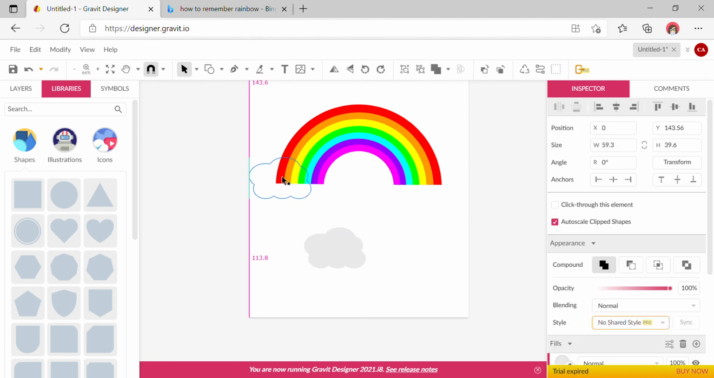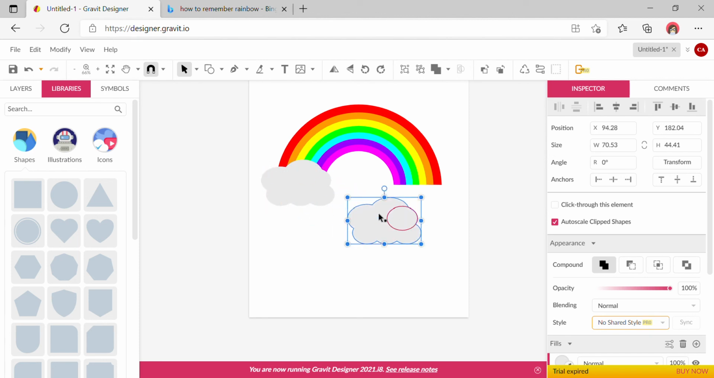So once done, you can bring your cloud to the end of the rainbow, stretch it to fit, and you can copy and paste to create another one. Ctrl C, Ctrl V, pull out, and you can flip it.